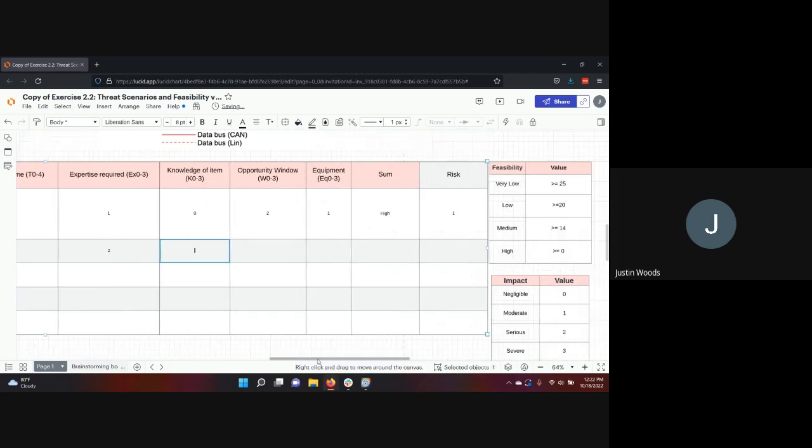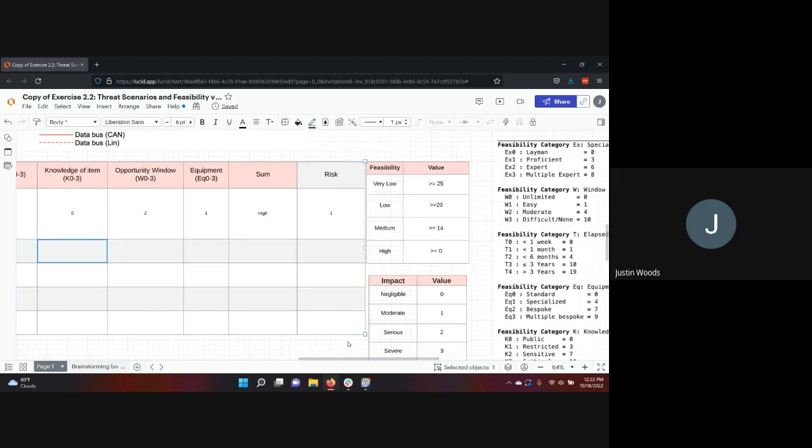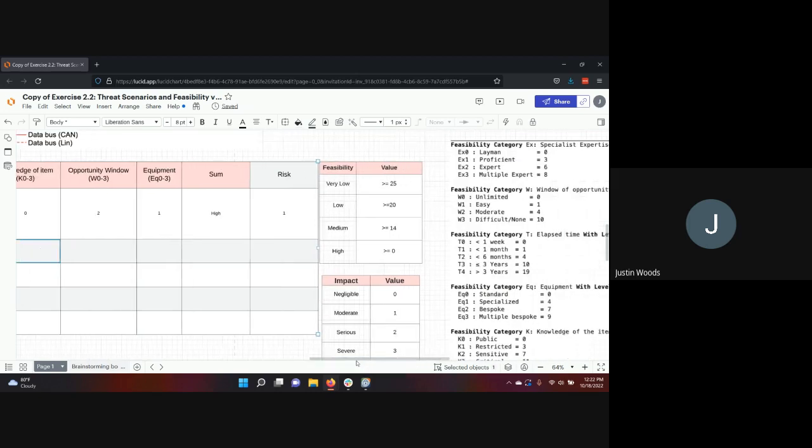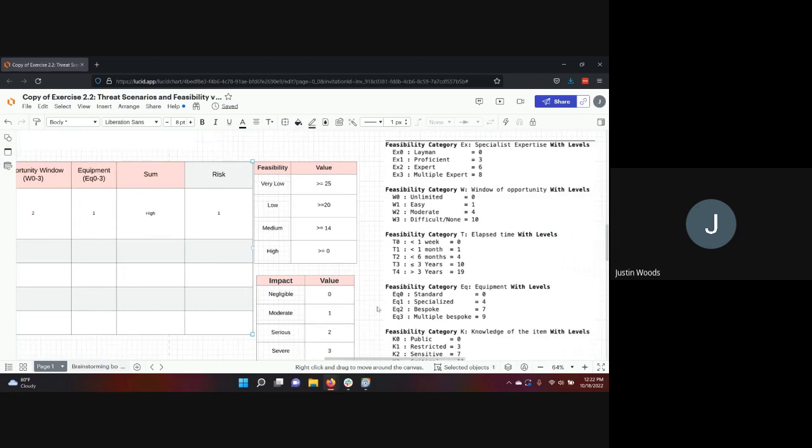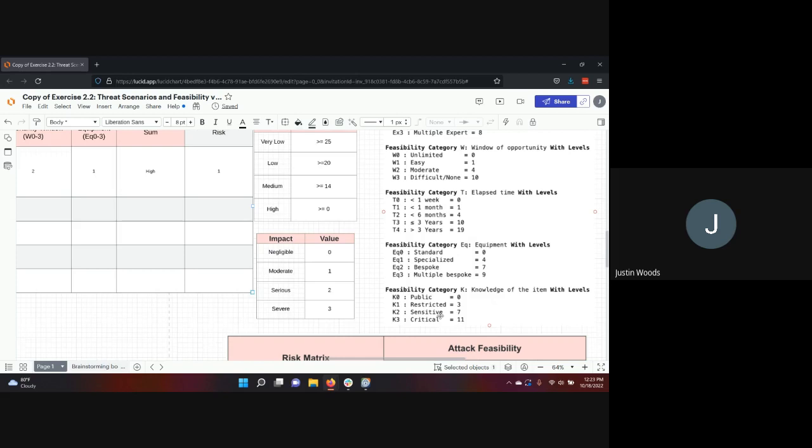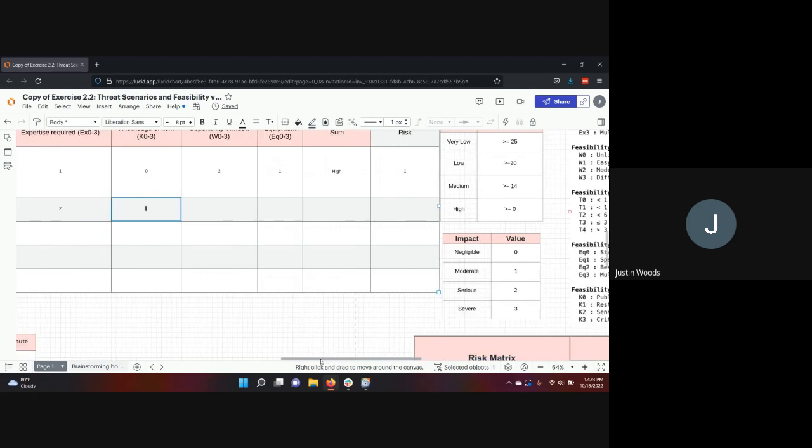Then knowledge of the item. They will have to know what messages are sent via CAN to either open or close the window or both, depending on what they want to do, right? So they do have to know those messages as well as any other type of counters or anything like that that are currently being sent for that message, and understand how to reverse engineer that and send their own messages, right? So with that, we know that the knowledge of the item has to at least be a kind of restricted access to it. So that would be a 1.